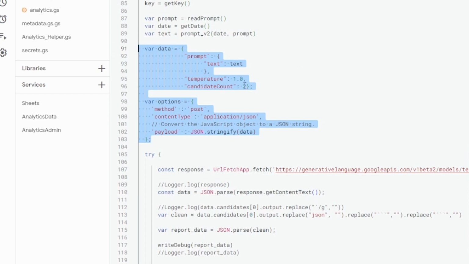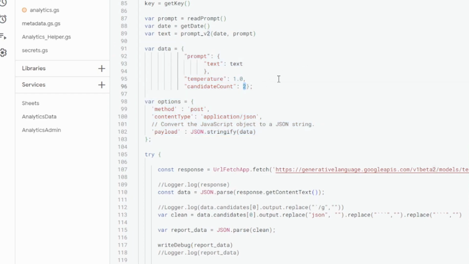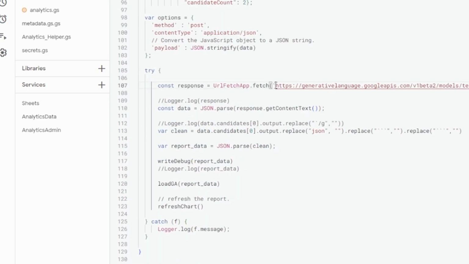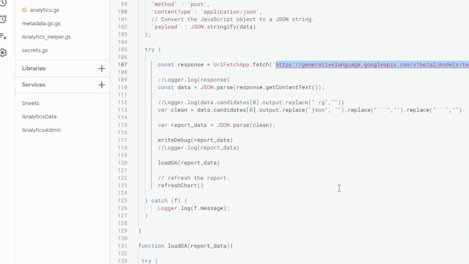I'm not sure why I'm sending two candidates. I probably don't need two candidates. I'll probably go with one. But I'm just going with the prompt, and it's the data and the content type and the payload and all that. And then I send the request over to the API, and then I wait for it to return it.